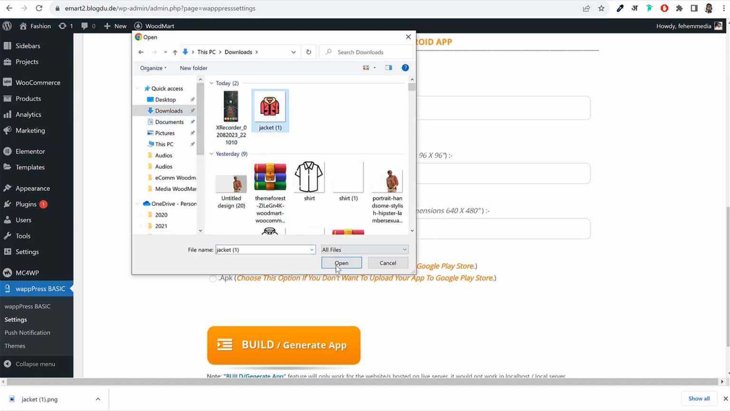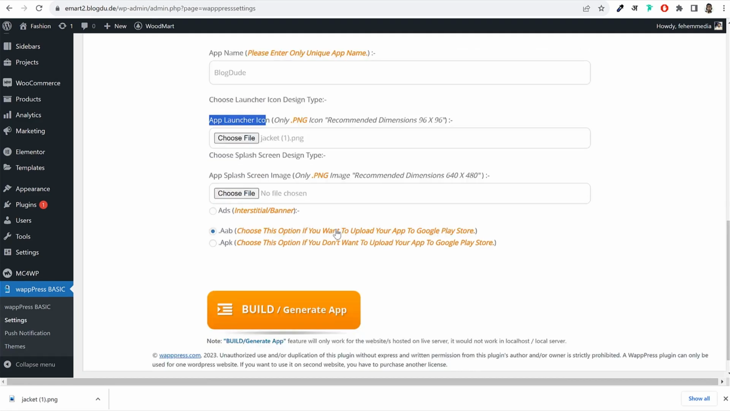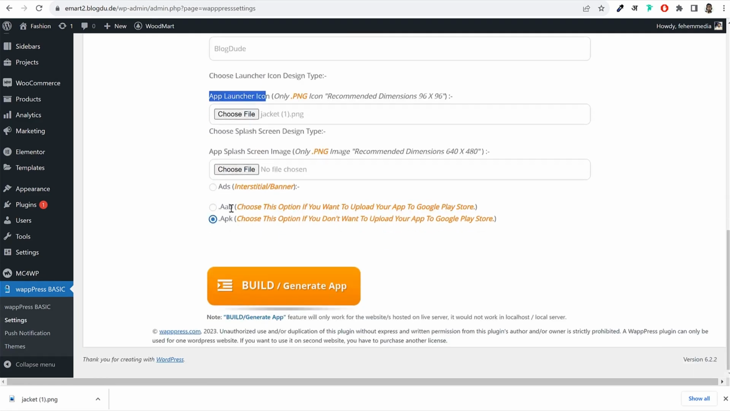So I'll just select this file, click on open. And below this you can select APK, or if you want to upload this file on Google Play Store, you can select AAB file. In this example, because this tutorial is already so lengthy, I just want to download the APK file, and you can give this file to your customers who visit your website and they can download your app and install your app on their mobile phones.